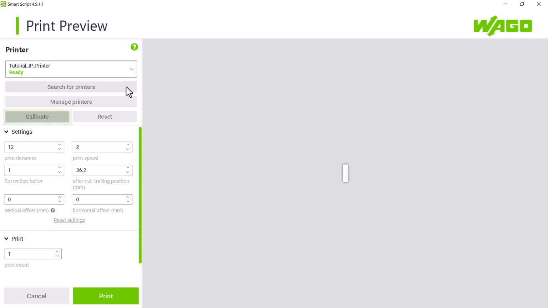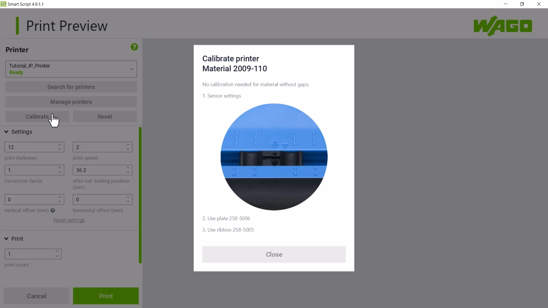Calibrate. The calibration function is only required when using material with gaps. Clicking on the button will display an image showing the position of the sensor in the printer. This depends on the material we have selected in the project settings. Here we have the indication that we have currently selected a gapless material. No calibration is necessary or possible, and the sensor should be in the middle.